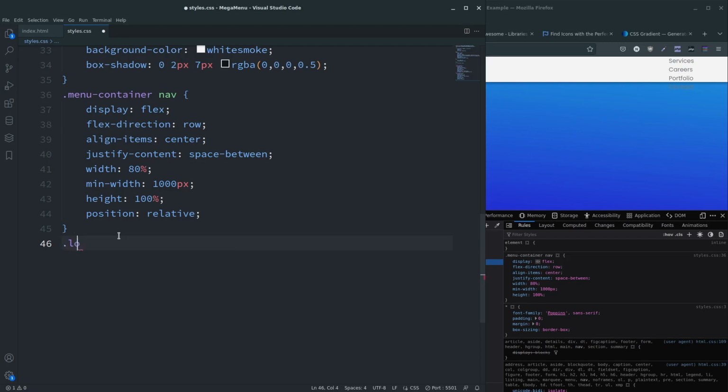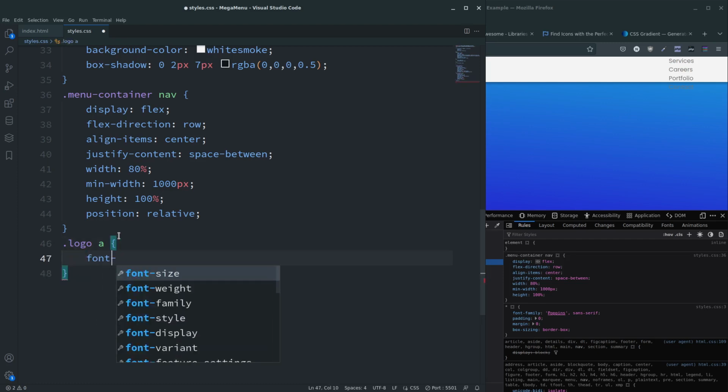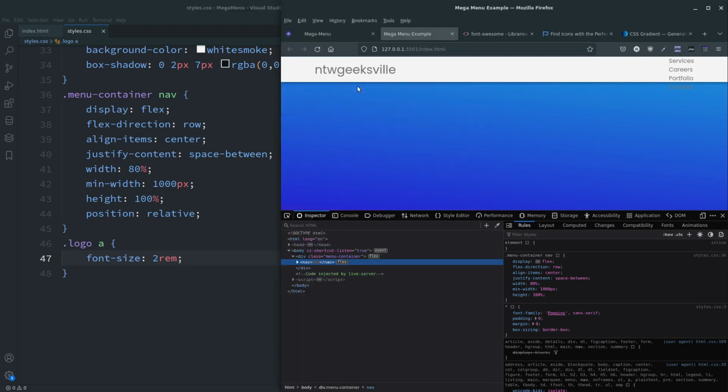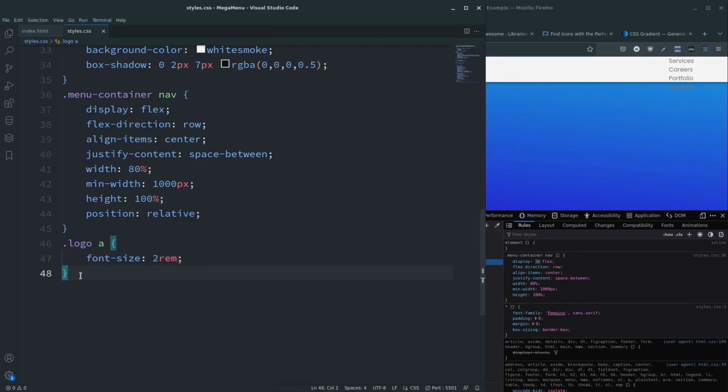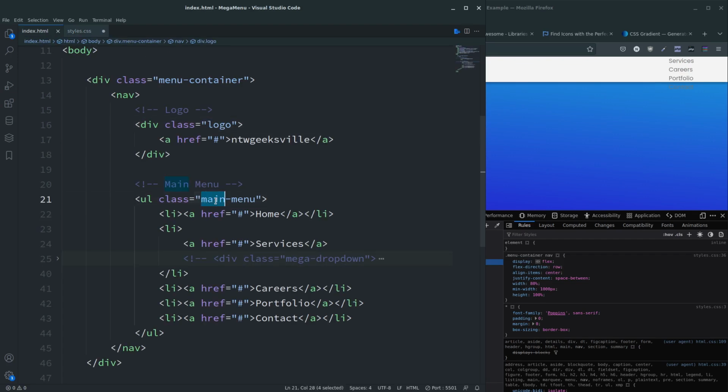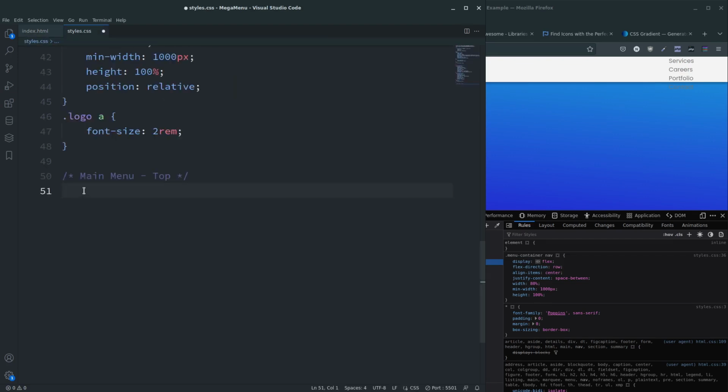So the logo, which is an anchor tag, I'm just going to change the font size of that to rem. There we go. So now we can concentrate on the main menu itself. Let's just note that up. Main menu, top, so we know which one we're talking about. Let's go back and see what we called it. Main menu, there you go. Top main menu.